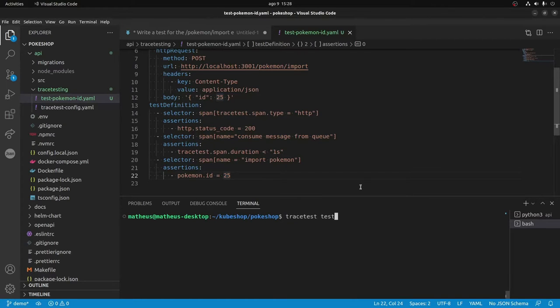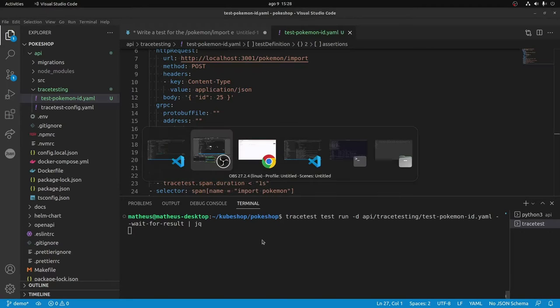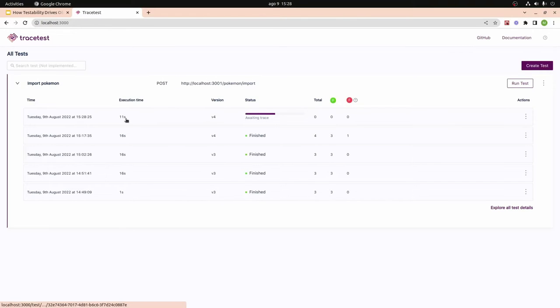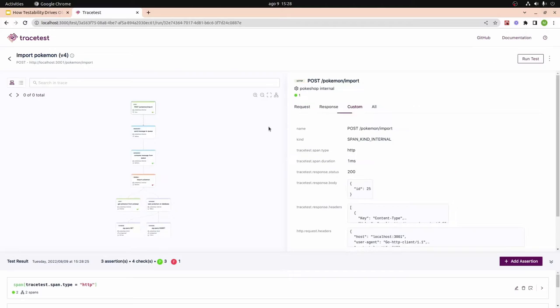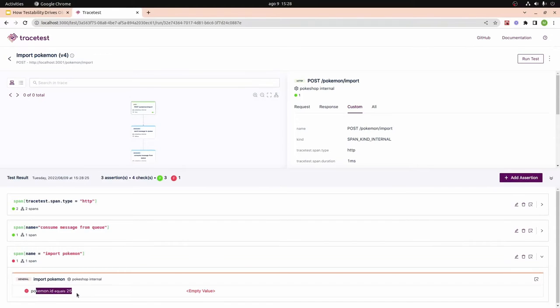So tracetest run test, definition file is api/tracetesting/test. Let's wait for result and add color. Okay, let's see what happens. We can check the result here as well. So refresh the page. We see that there's a new test running. Let's wait here. Okay, we can see that we have a failing test because now the import Pokemon span should have a pokemon.id equals 25, but the actual value is an empty value. So that means that our test works.